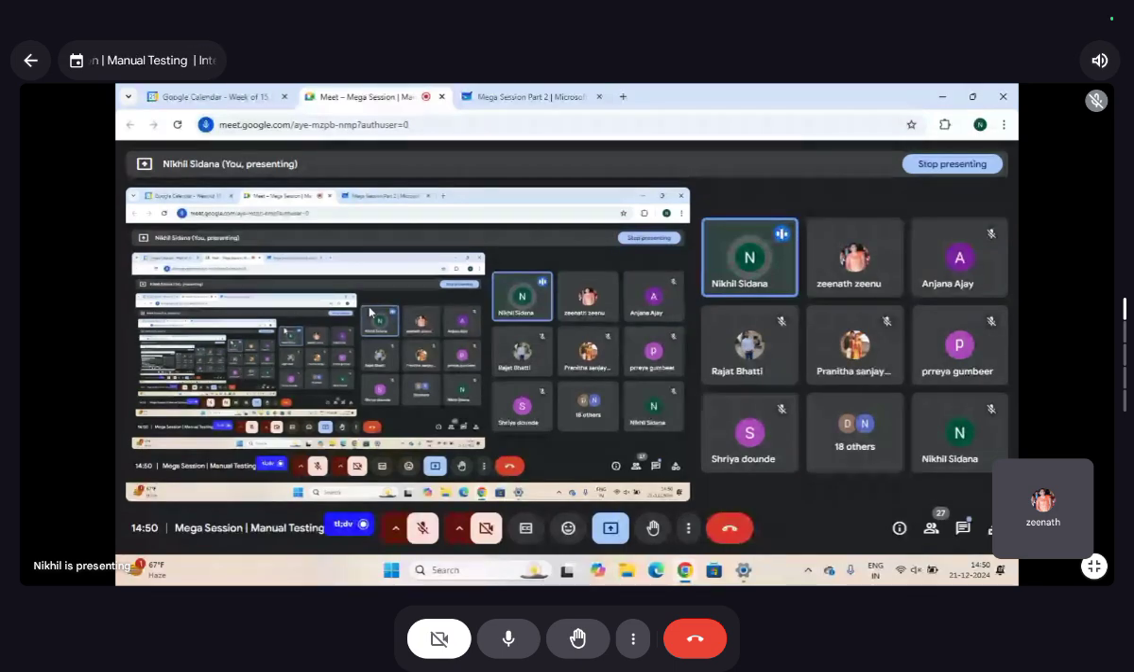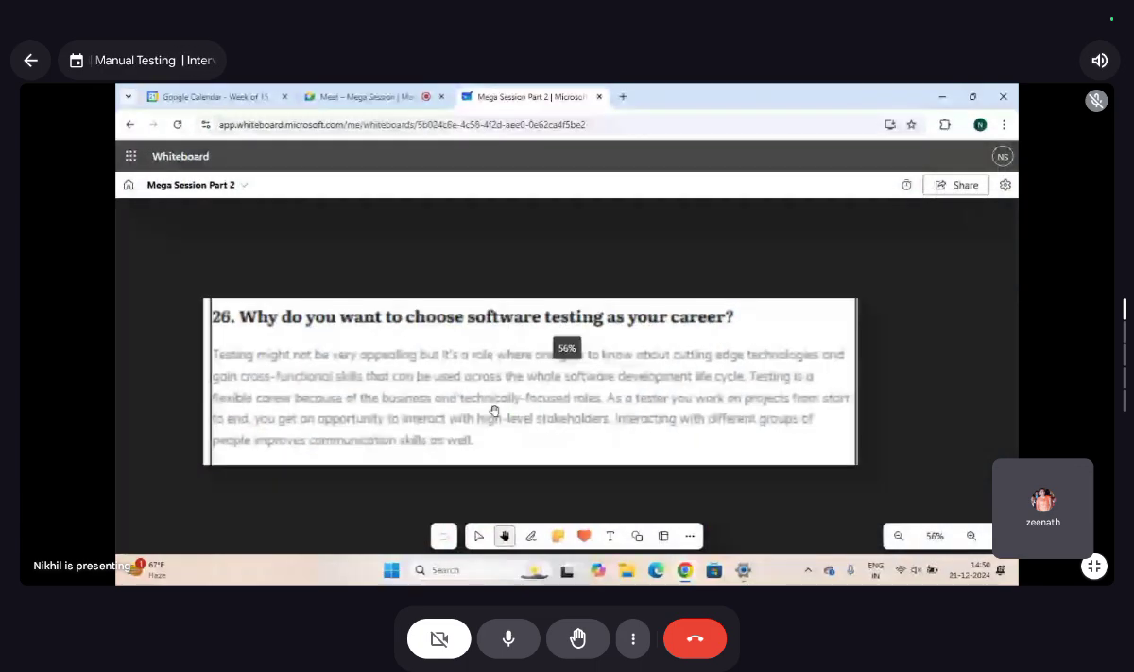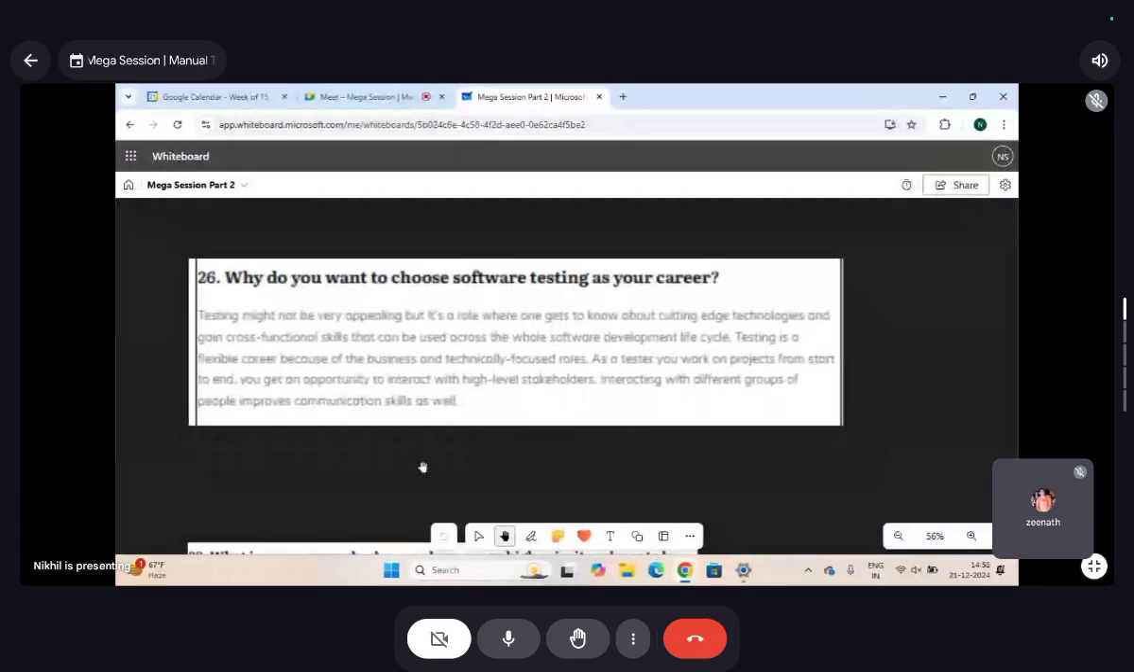This was a good point, but you need to gather 2 or 3 points. Okay, so testing might not be very appealing, but it's a role where you get to know about the evolving technologies. Testing is never a one time thing, you always keep on learning and testing. This is one of the important points. Whenever your project is changed, you have to learn a new technology. You are learning something new, you are exploring something new.